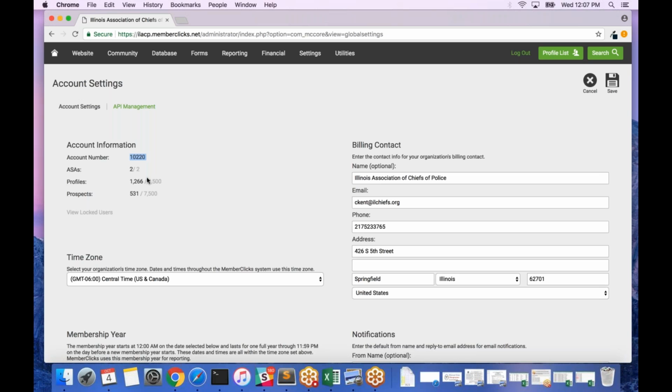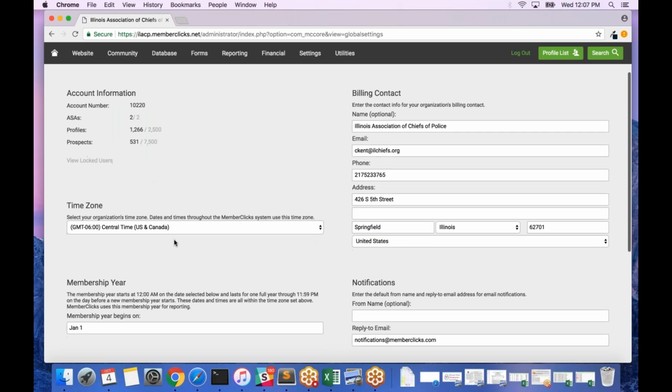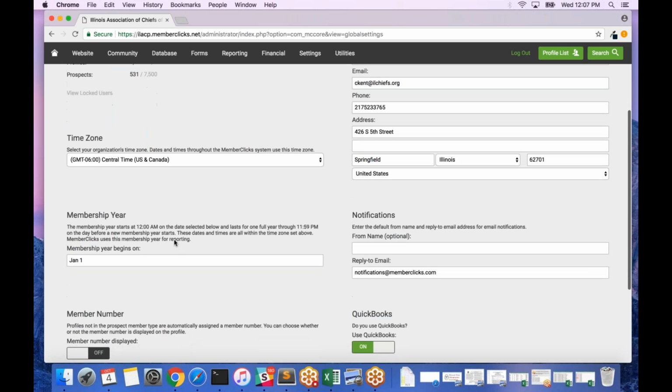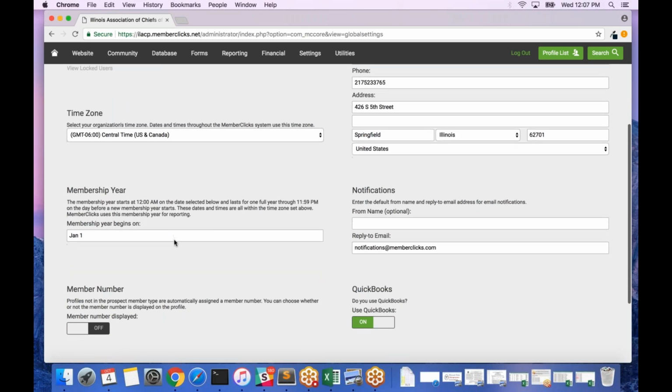This is also a great place to keep track of how many custom profiles or prospect profiles you've used. So as of right now, you guys have used 1,200 in custom profiles out of the 2,500 allotted to you in your level, and only 531 prospects out of the 7,500 allotted to you. You're in the Central Time Zone. Your membership year begins January 1st. You are using QuickBooks.